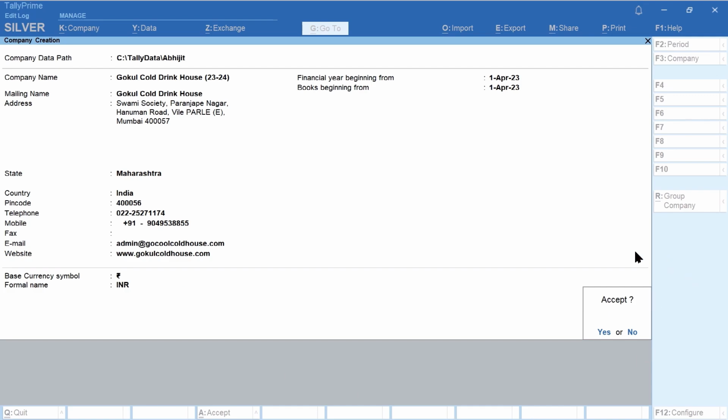Now we will get a prompt to accept this form. In Tally Prime, whenever we create a new form or alter an existing form, this prompt will appear. To accept, we will press Y on the keyboard, or we will click on yes, or we will press the enter key. If we click on no, or we press N, the cursor will go back to the first field in the form. We can make the necessary changes and then accept the form.